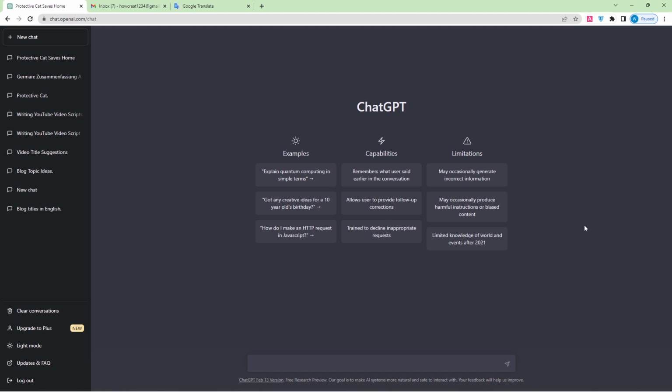Today I'm going to show you how you can translate any language using ChatGPT. Translation is the process of converting written or spoken words from one language into another language while preserving the meaning, tones, and style of the original text.